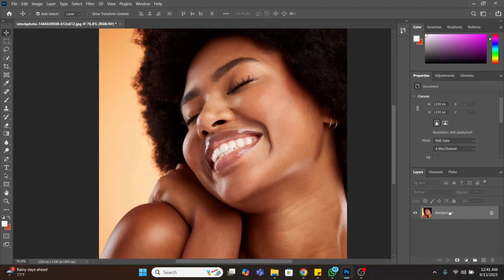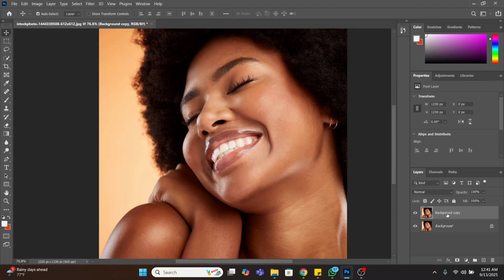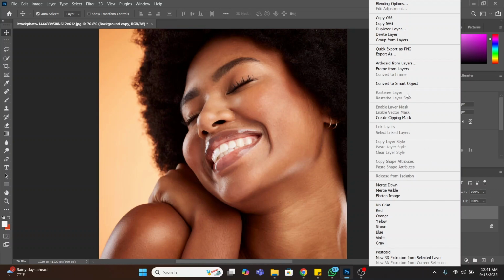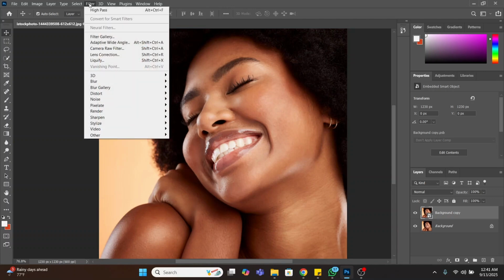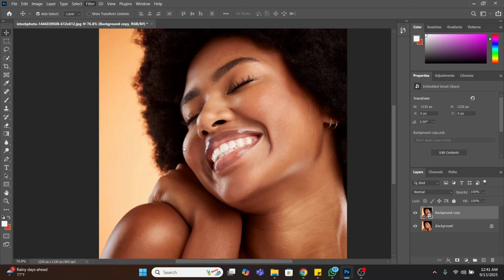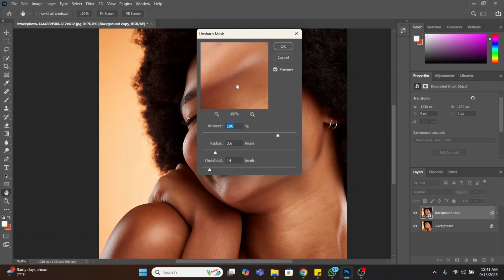Next thing we are going to do is duplicate the image by pressing Ctrl J on your keyboard, or you just drag it like this and come here. It will duplicate it for you. You're now going to right click on it and convert it to a smart object. When you convert it to a smart object, you come to Filter, then Sharpen, and then Unsharp Mask. Let's move this here.